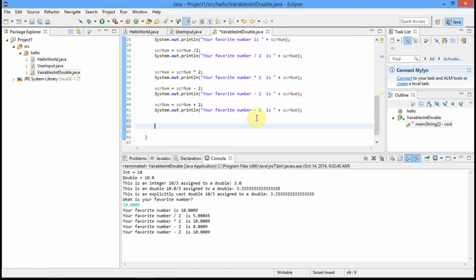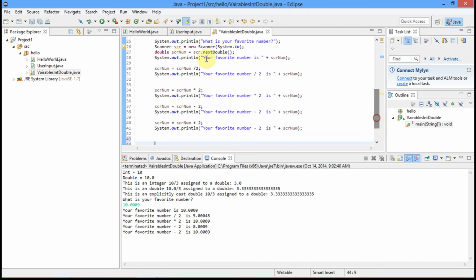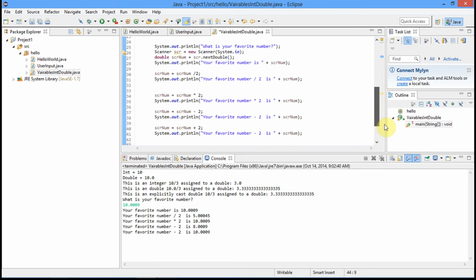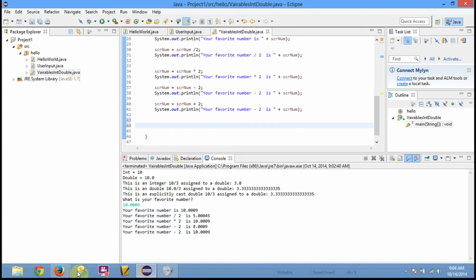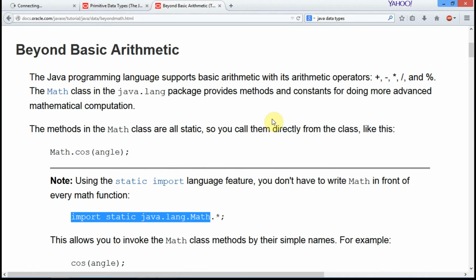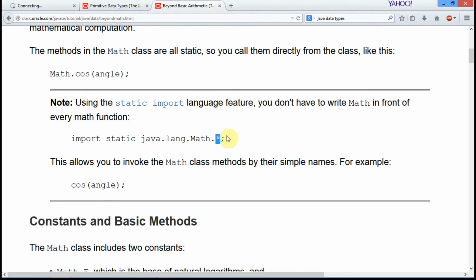But let's say we want to go beyond basic arithmetic. That's all well and good, we have our basic math operators here, but let's take a look at how we go beyond them. To do that, we need to start to use the math package. Basically what we're going to do is import static java.lang.math.star. That star is telling us that we want to import everything in this math package here.